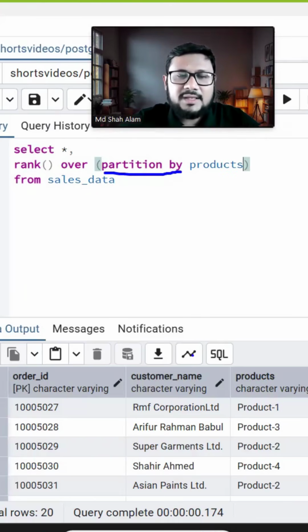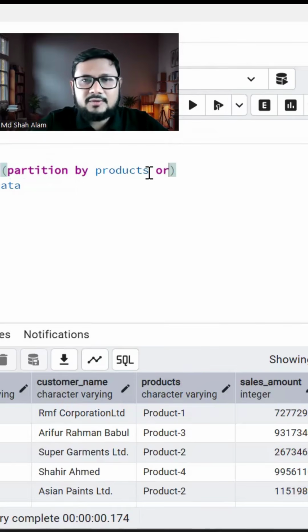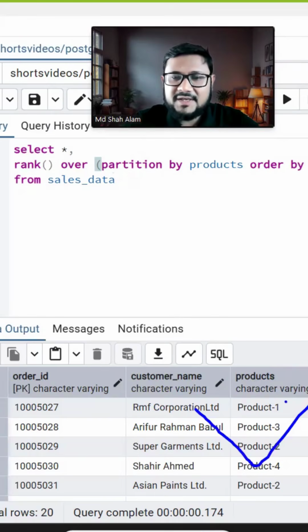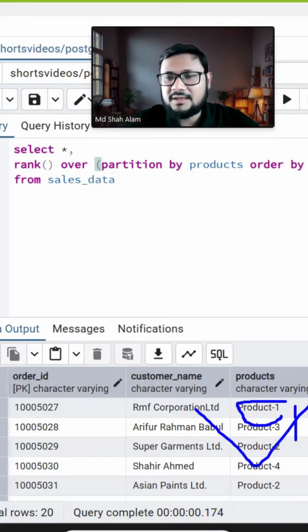This partition by will split the dataset into groups. I mean for each product. Now I will use order by and the column name will be sales amount. First, this dataset will be split into separate groups by products, and then in each product the sales amount will be sorted in descending order.